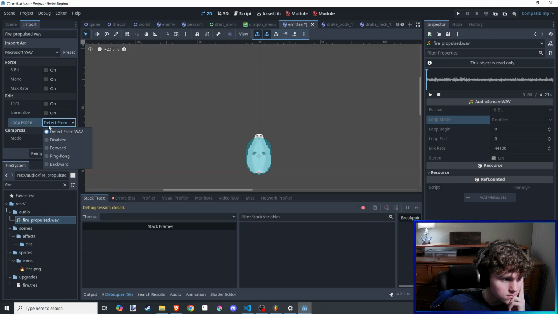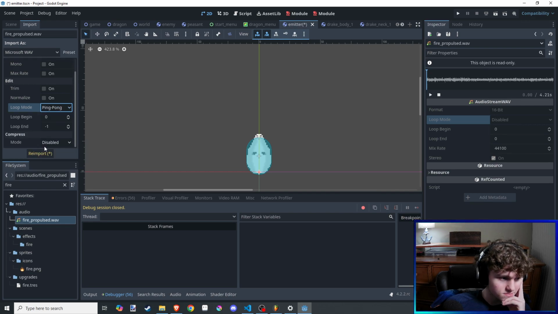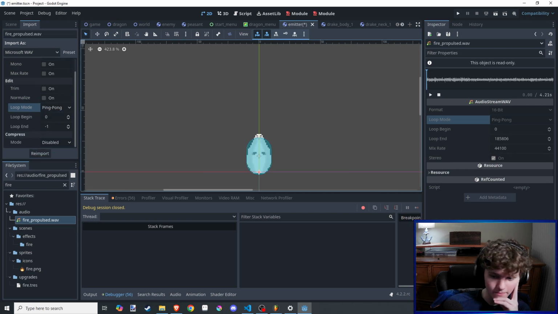Oh, I don't know what these mean. You do ping pong though? I think that would have automatically looped. Maybe we should try that. Yeah, let's try ping pong. Is it gonna loop automatically? We play it?